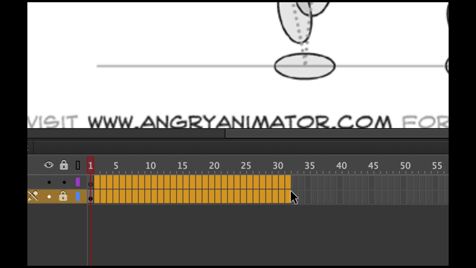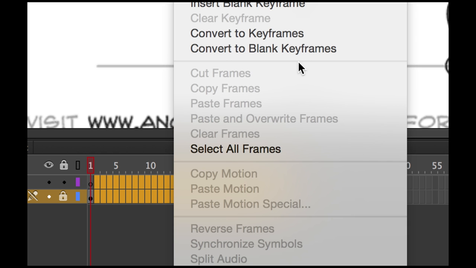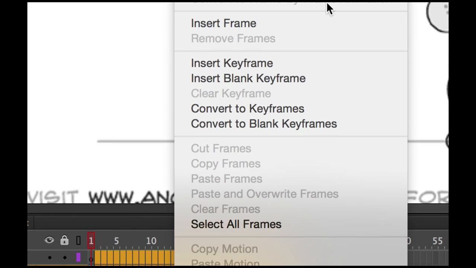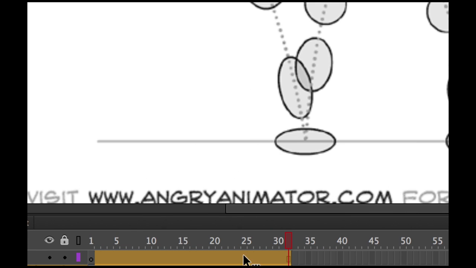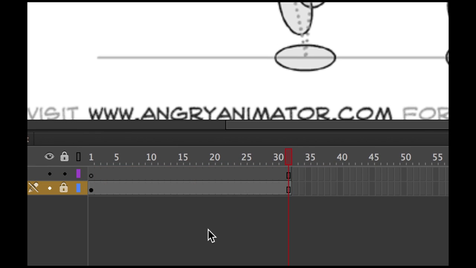That'll be good. Let go. And then I'm going to right click, and I'm going to choose from all of these wonderful options here. I'm going to insert a frame. That's going to give me a region of frames. That's a good word, right? Region of frames that I can work in.